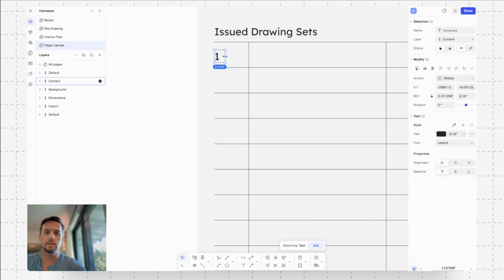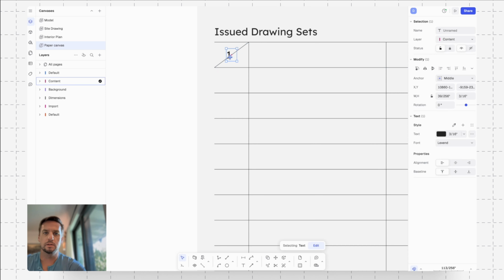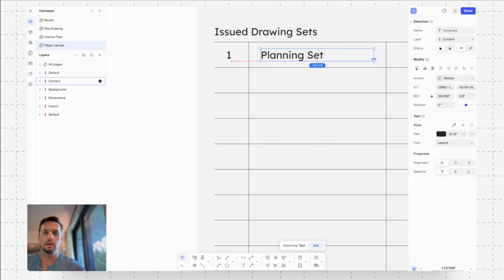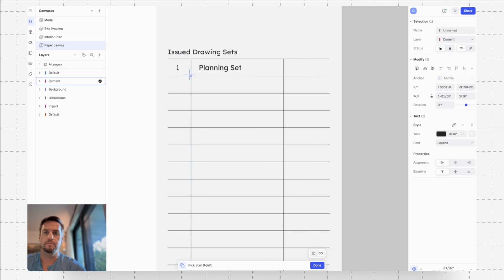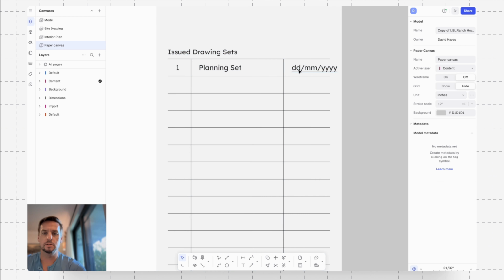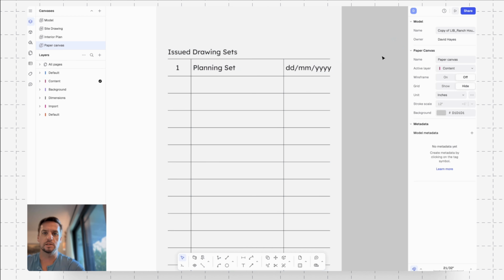And I definitely want this to be centered here, so I'll just go ahead and do that. That's fine. And then I can go here and start to do, this is maybe planning set. And then I can give it a date. So just do it that way. And looks like these are maybe a little further over than I want. But I can always go in and tweak this stuff as I see fit.